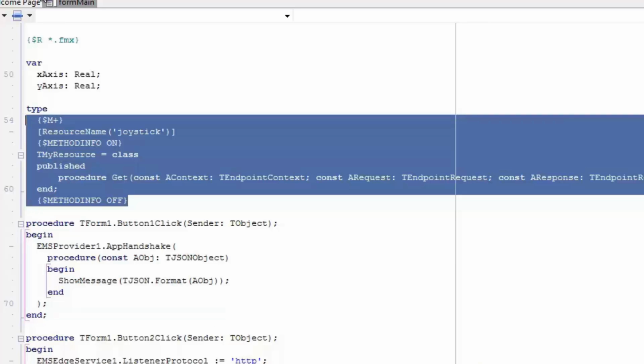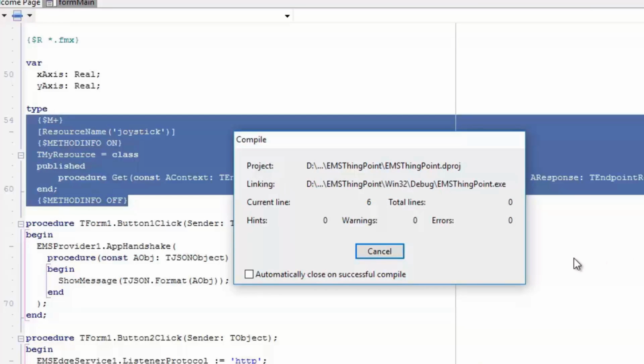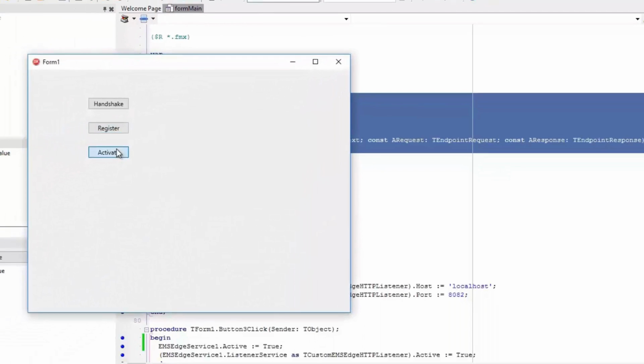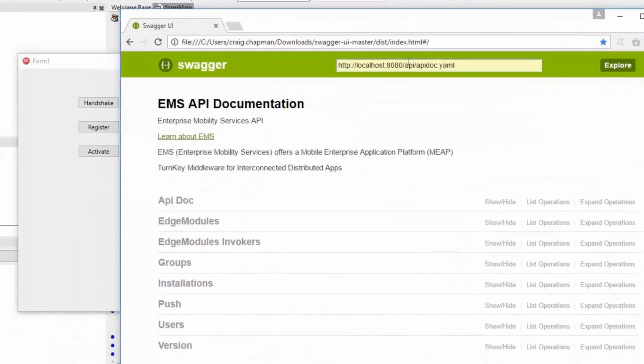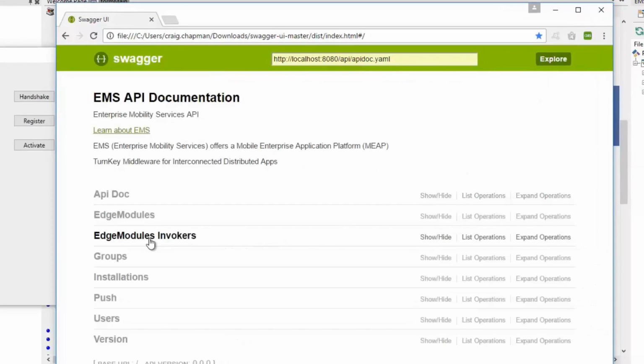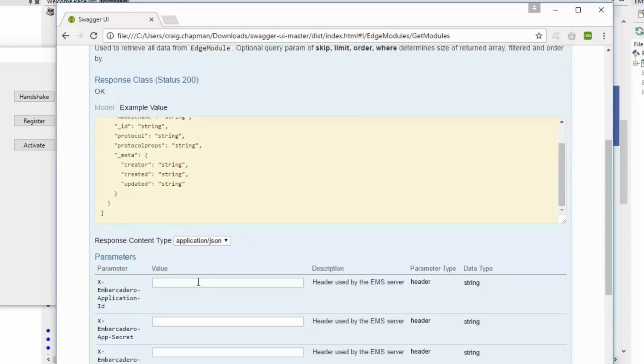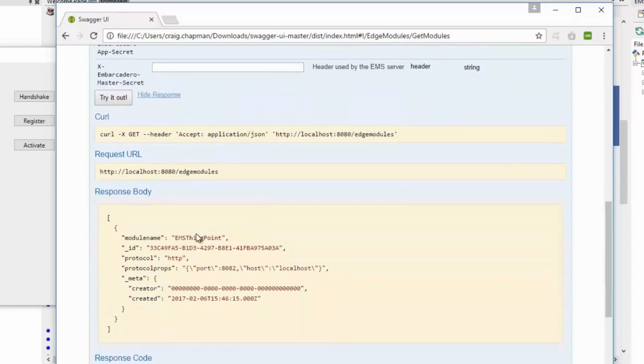So I'm going to go ahead and start up our thing point here. I have our EMS development server running in the background. So when we start this up, I'm going to go ahead and register and activate this thing point. So this is now collecting data from our joystick and making it available to the EMS server. So if we take a look again in our Swagger UI, I'm going to explore our API again, and I'm going to come under Edge Modules, and we have a get method for getting the Edge modules which are installed. So I'm going to go ahead and run this, and we can see our EMS thing point is installed.